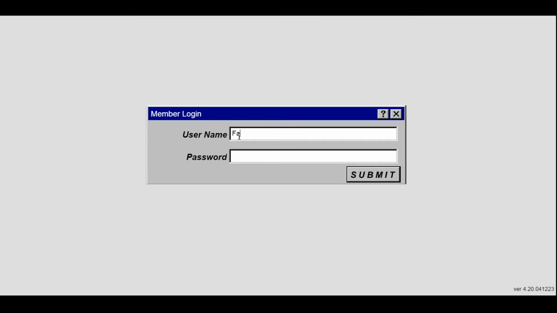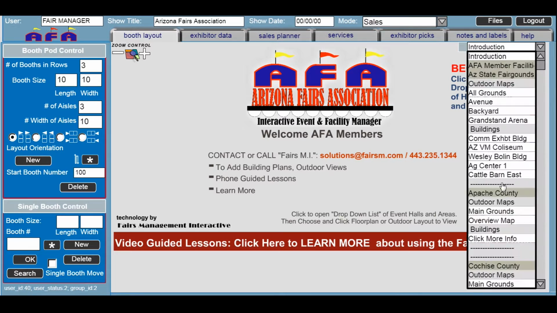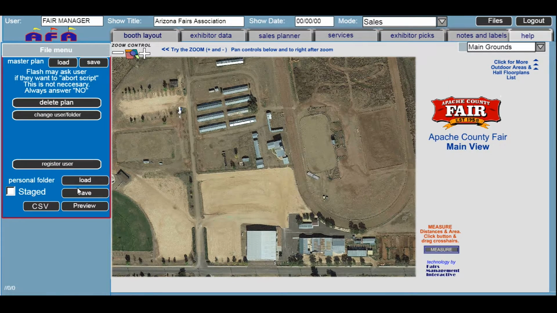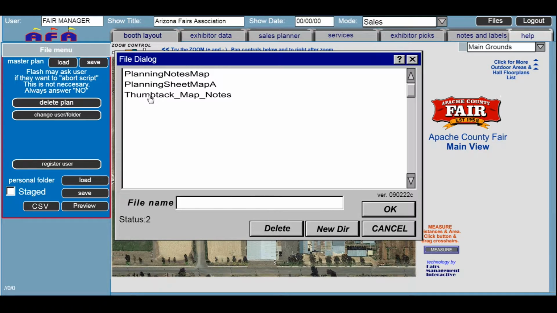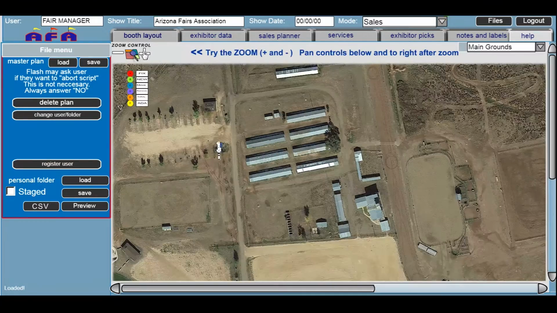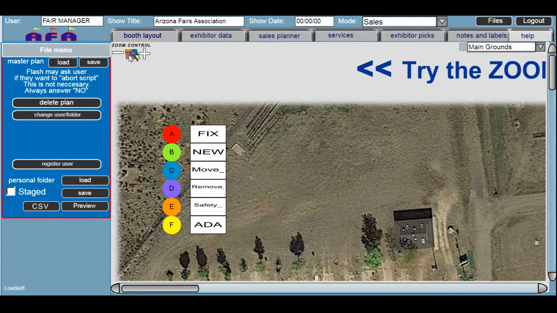Begin by logging in. In the upper right-hand corner, click the drop-down menu for your fairground and the mapping of your choice. Above that, in the far upper right-hand corner, click on the Files button. Then, lower left of the screen, click the Personal Folder Load and load the file drawing called Thumbtack Map Notes. Looking up close, we can see that this is a utility with customizable labels and multicolored markers.